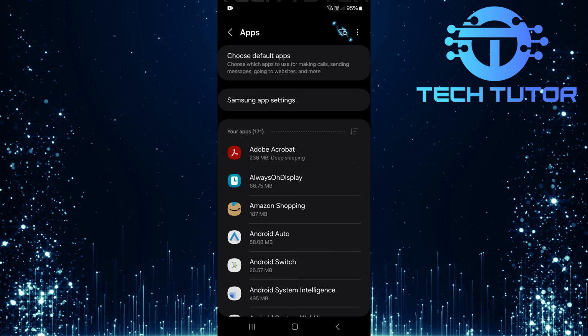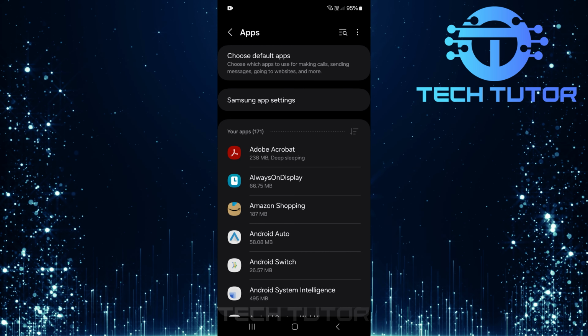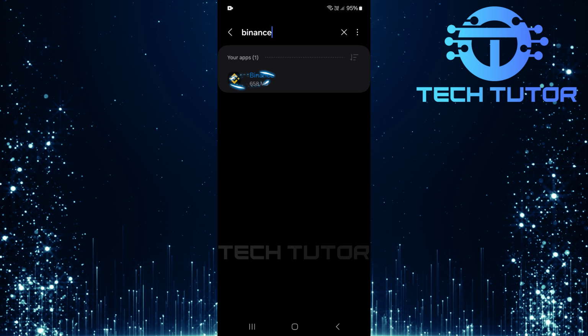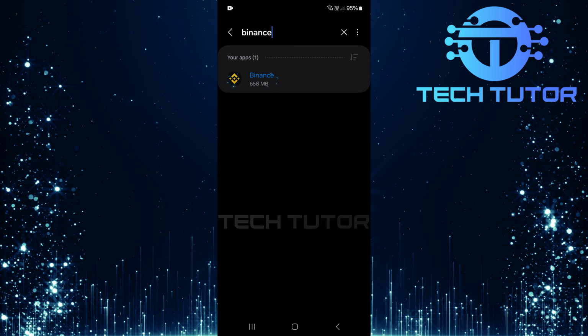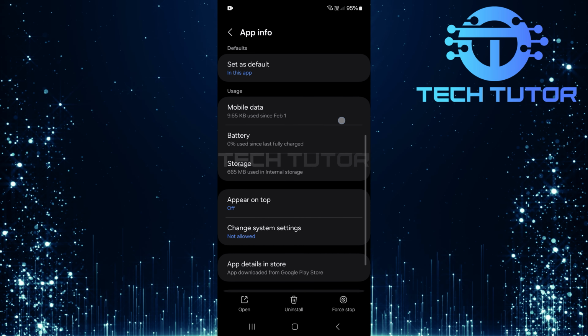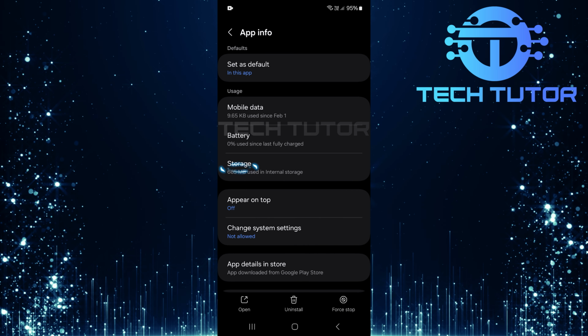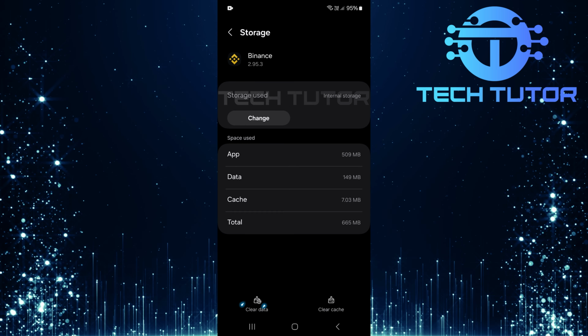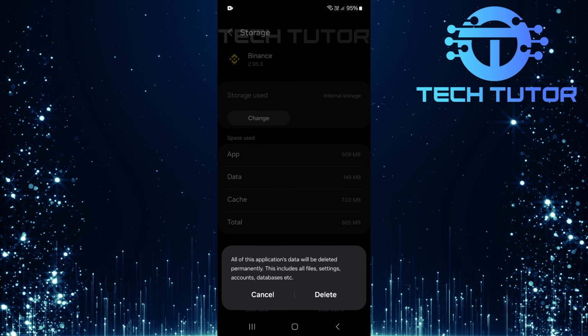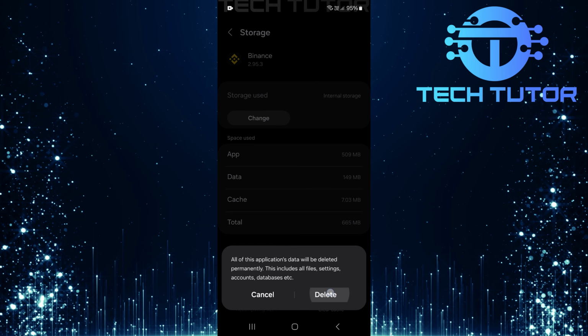At the top right corner of this page is a search button, tap it. Type in Binance and hit search. Select it from the search results when it appears. On this page, scroll down slightly until you find Storage. Tap on it. Tap on Clear Data. A confirmation prompt will appear. Tap Delete to confirm this action.